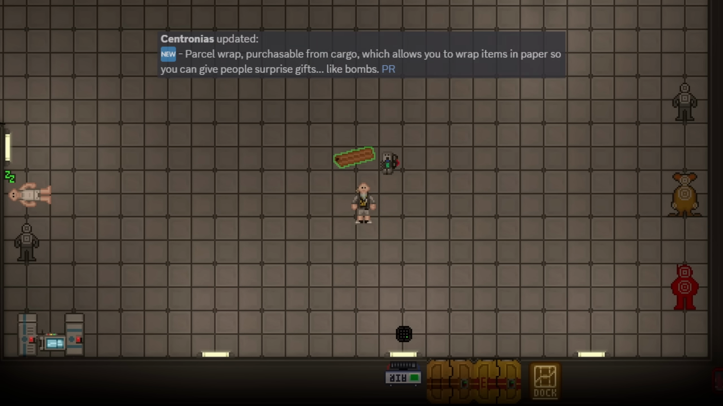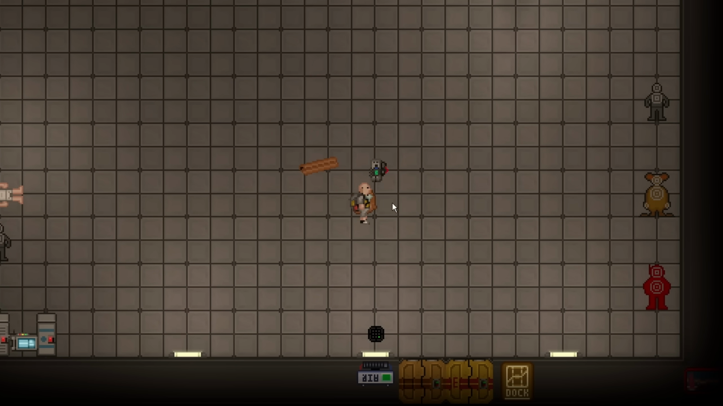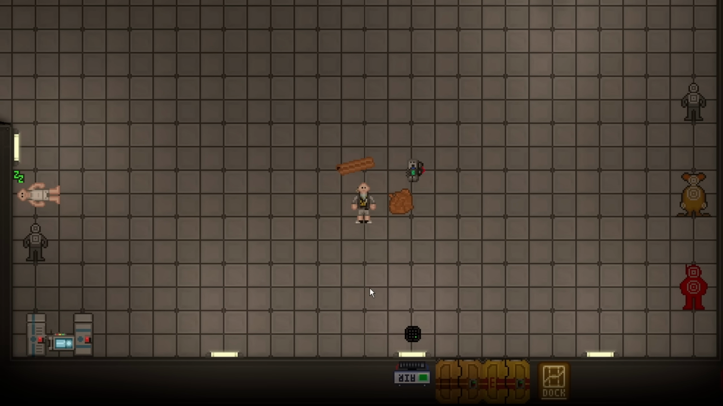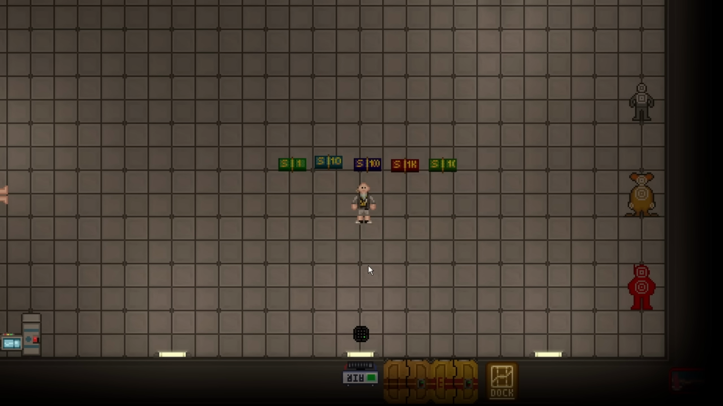Parcel Wrap can now be used to wrap objects, so you can wrap up something like a C4, put it in this nice little box, wonder what's inside, open it up, and bam, somebody just sent you a wrapped up C4. And what's been broken basically forever has been fixed. Spacebucks that have higher levels of denominations will actually have different sprites now rather than having to shift click on them to even get a vague idea of how much is in a stack.